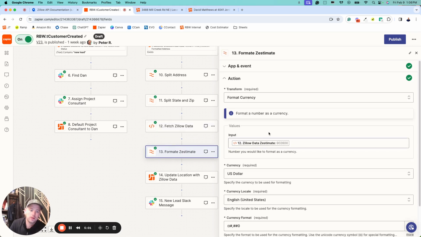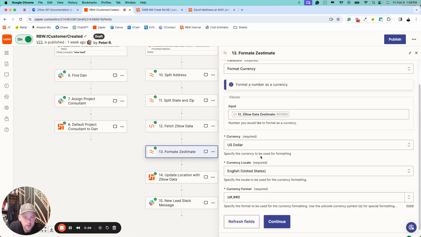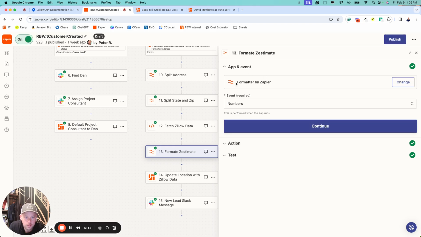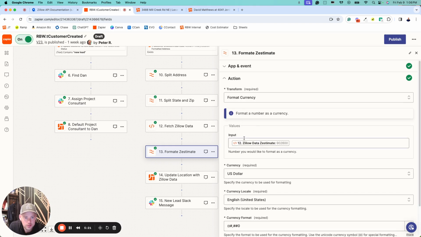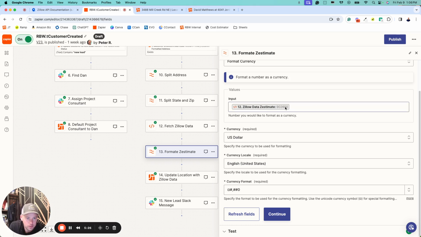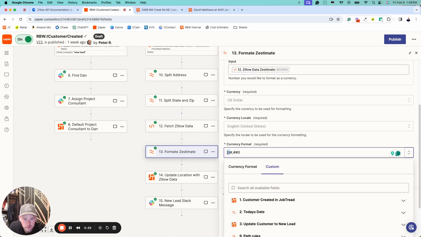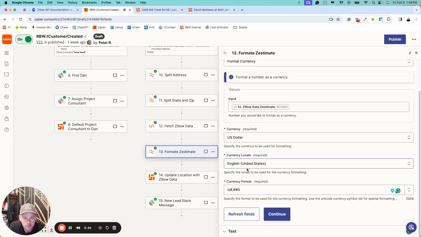So I'm going to format the Zestimate because I want to show it in more of a dollar symbol format. So I'm going to take the input. I want it to be US dollar. And let me just scroll back up here so you can see it's a formatter, which is also free. The event is numbers, and the action you're going to take is format the currency and put in the number that you're looking for. Do all this, just copy and paste, and I'll put this format in here as well. It's kind of this weird symbol. I don't even know what that is. I'll copy that as well.